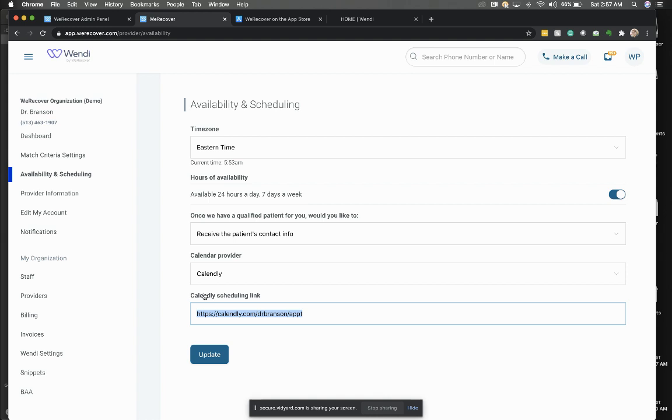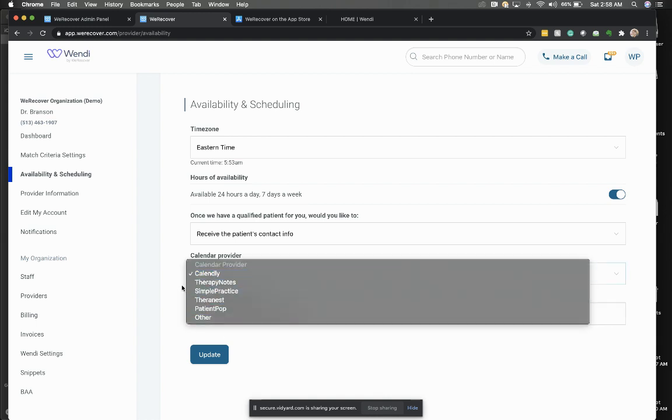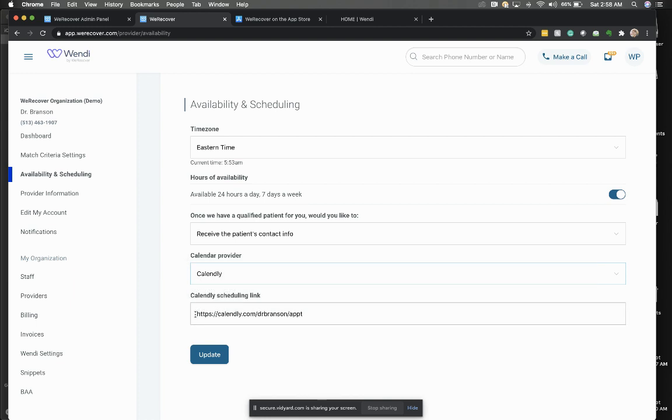There are two ways to set this up. One is that maybe your EHR has a patient facing scheduling link. A lot of them do. If so, just paste the link in here and Wendy will just drive somebody into that scheduling experience. If your EHR does not have a public facing scheduling link that you can send to patients, then we kind of need to create one.